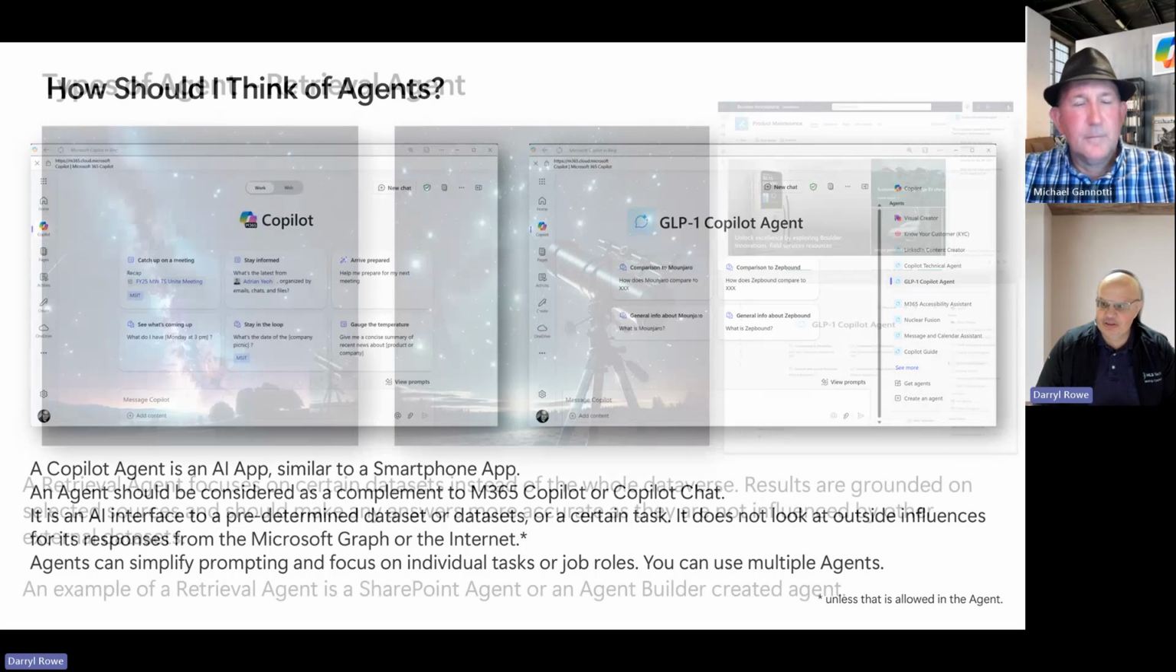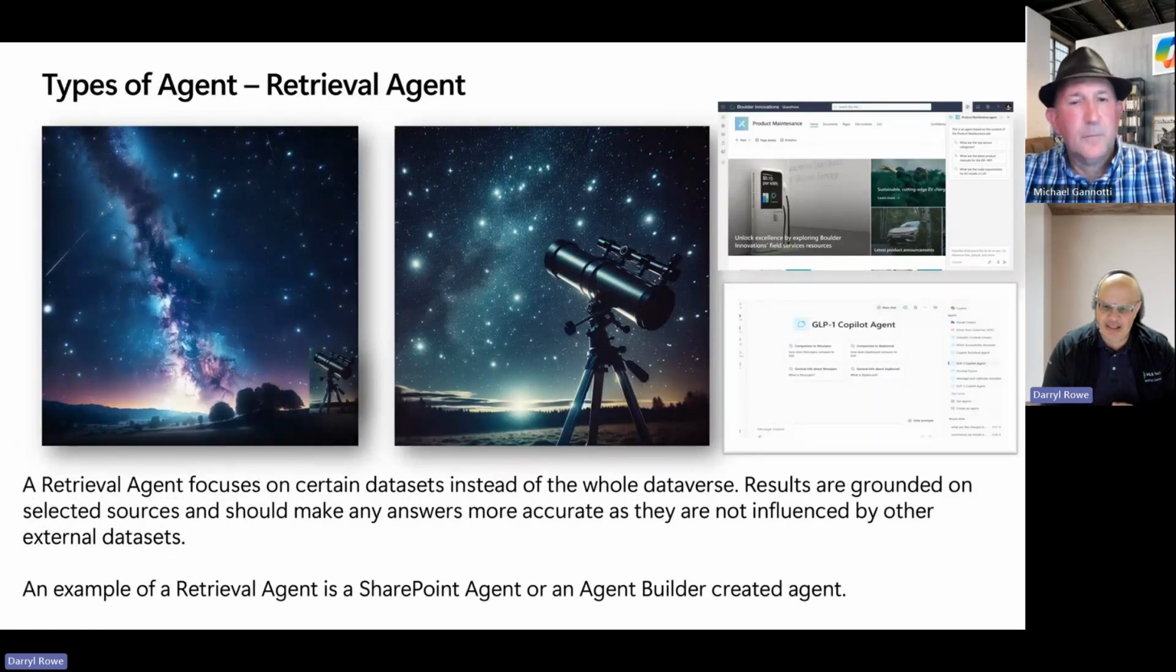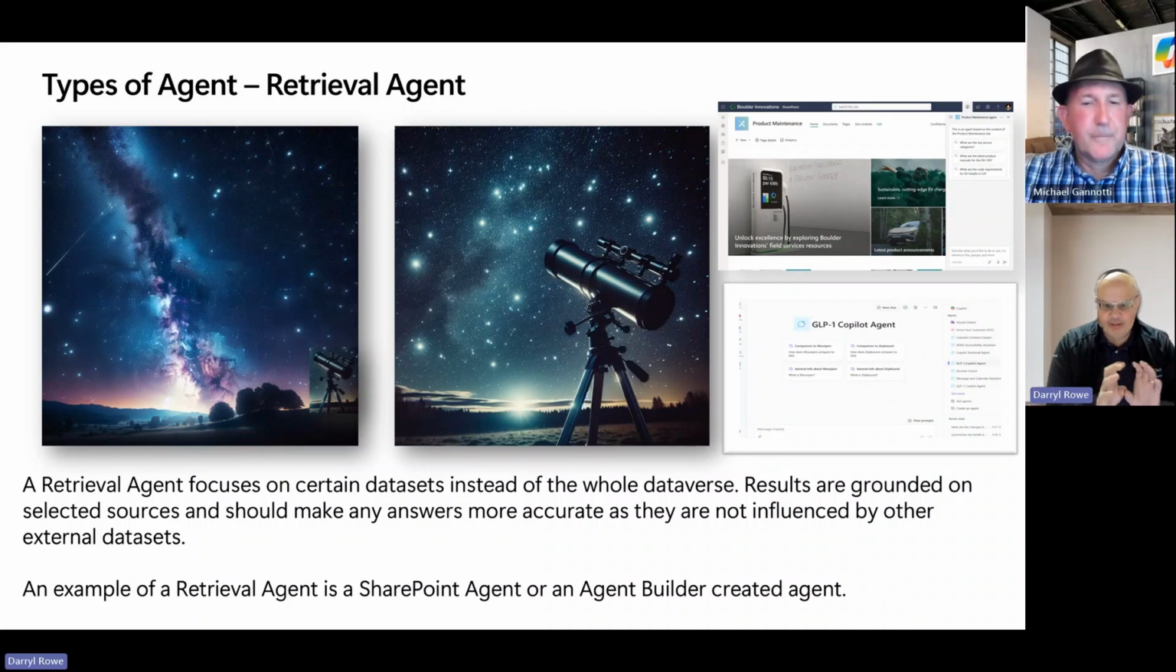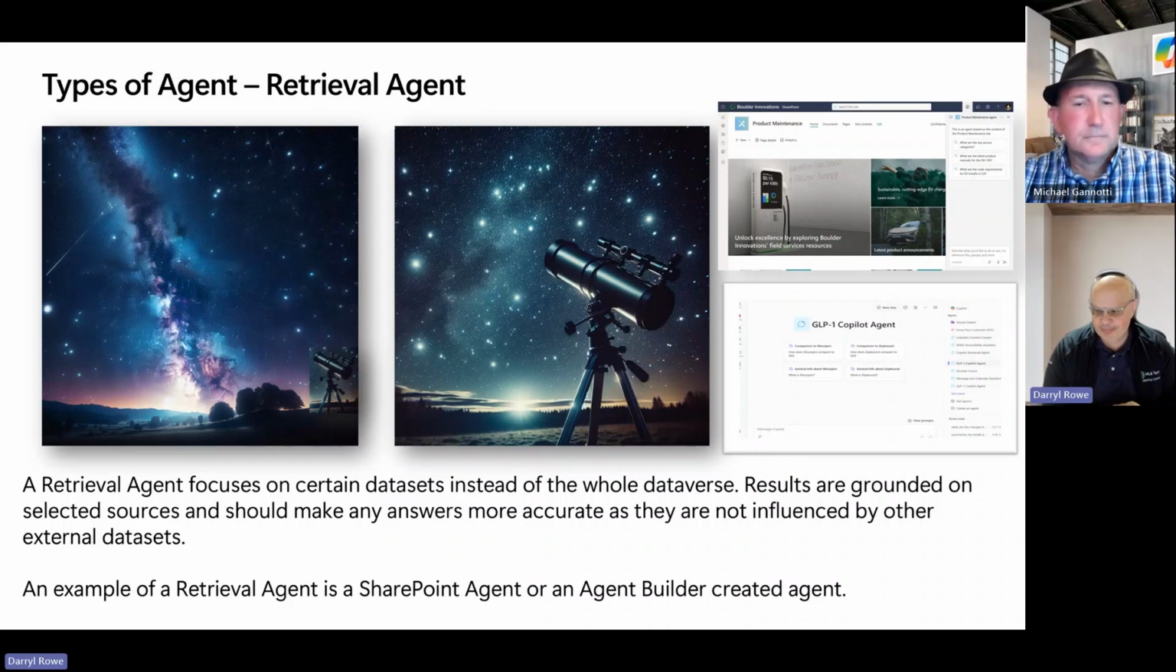There are three types of agent as well. Again, I like using analogies. I'm an analogy person, right? So there's something called a retrieval agent. Imagine I had my regular Copilot chat and was trying to look at a query or a set of documents. It's looking across the whole tenant or even the whole internet, with all this other noise happening. But if I had an agent, I can focus on a certain area and only get responses back from that area. Think of it almost like a telescope, yeah? Imagine I'm focusing on one particular nebula or galaxy. I'm not getting all the noise from the rest of the universe.